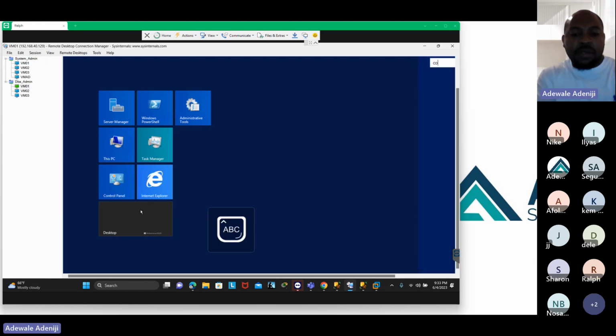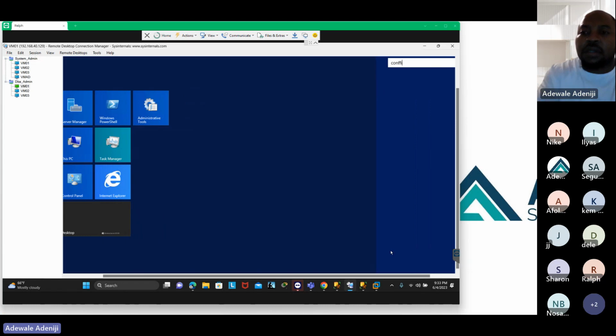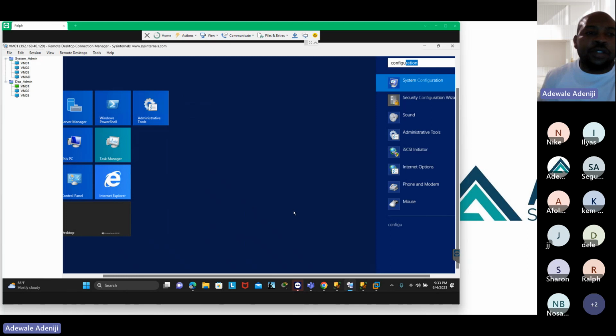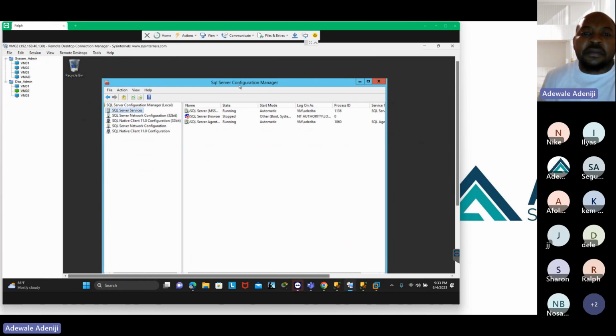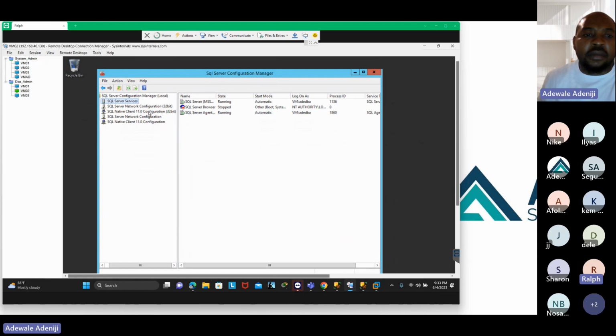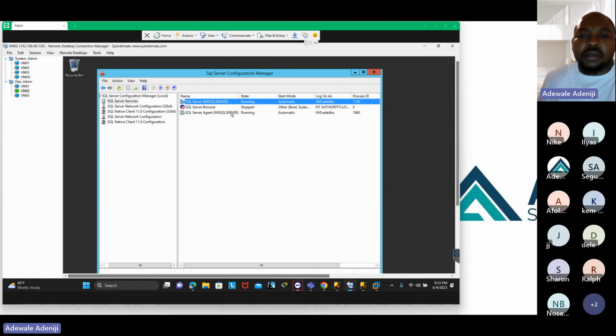So let me check your configuration manager. Make sure the services are running correctly. You don't have SQL Server installed on this one yet. It was only on 02. Any server where you cannot find SQL Server Configuration Manager means there's no SQL Server installed on it. But this one has it already, and the services are running.